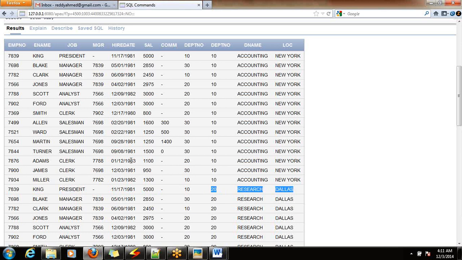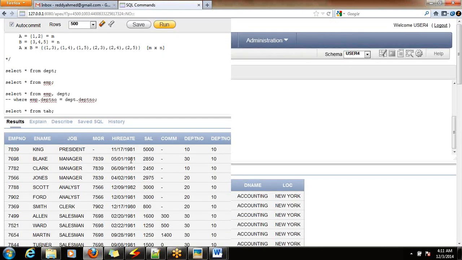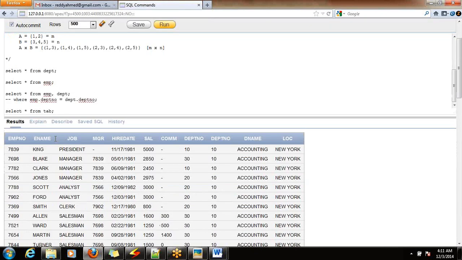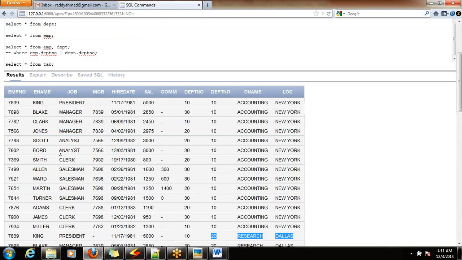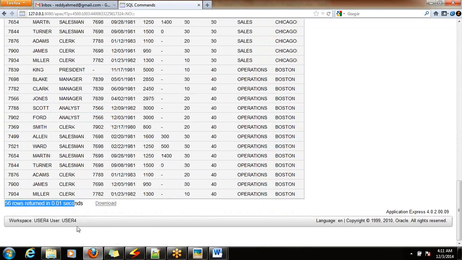So like this, in total how many rows do you get? There are 14 rows in our employee table and 4 rows in the department table. So 14 times 4 is 56. Yes, absolutely. You can see the result.